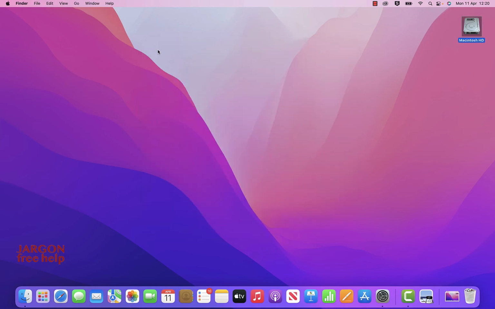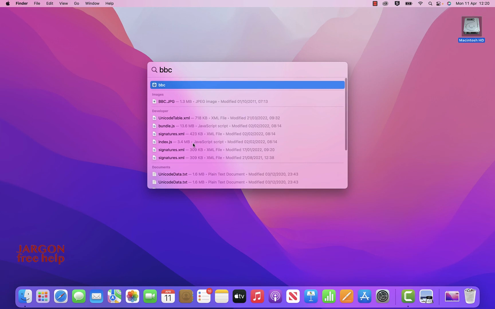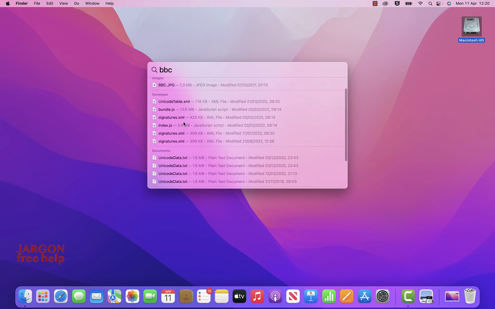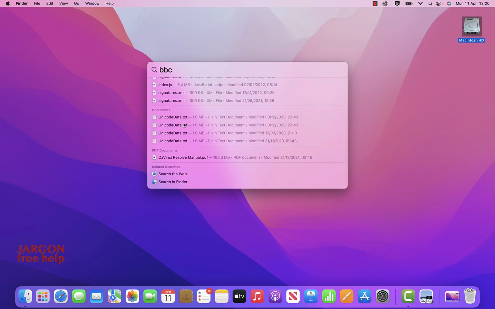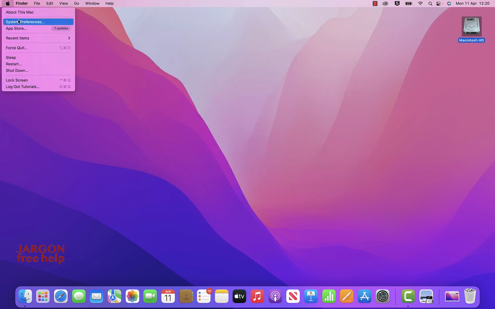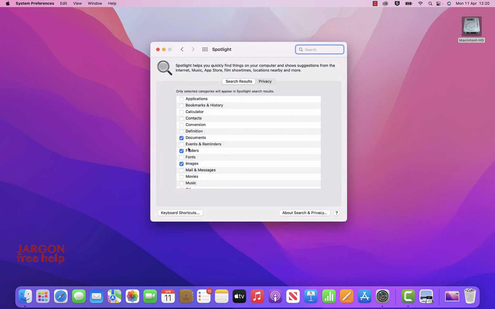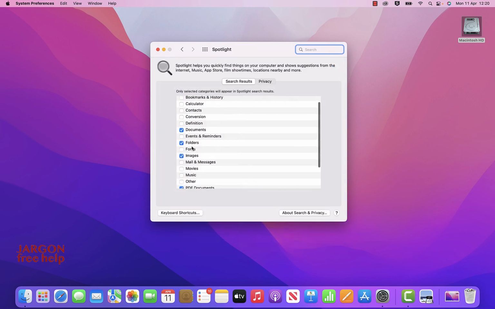So now, when I go to here and choose BBC, this time you can see it's narrowed it down. It's got the images, it's got some text files as well because I asked it for documents and PDFs. But if you remember, it had a lot more before, so I've really managed to narrow it down just by adjusting this in my preferences. And I could easily just go back into my preferences and switch them on and off depending on what I need at that particular time.